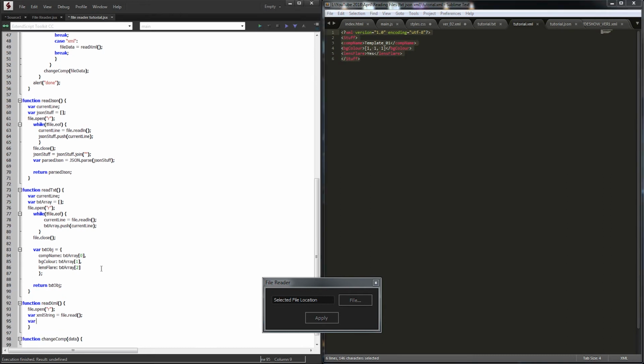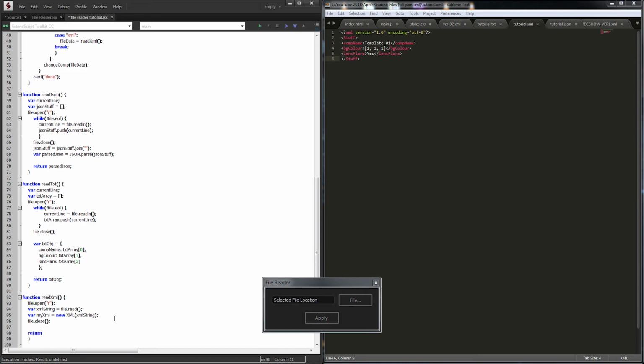Then after that, we're going to set one more variable up called myXML, and we'll set this equal to a new XML, and the stuff that we want to turn into an XML is our XML string, because that's what we got from our file here. So basically when we read our file, we're just getting text, but when we set it up through a new XML, we're actually converting that text into an XML. Then we're simply going to grab our file and close it, and we'll return myXML.